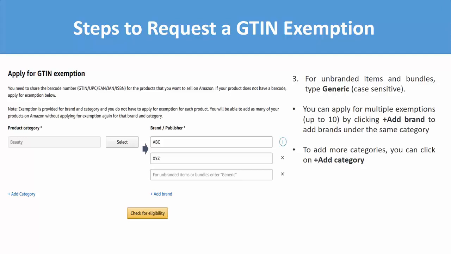So you have to add everything here. You have to add all the categories and all the brands associated with that category, and then the different categories and all the brands associated with different categories. To resolve all the confusion there, if you have one category and one brand, please just mention your category, mention your brand, and click on check for eligibility.